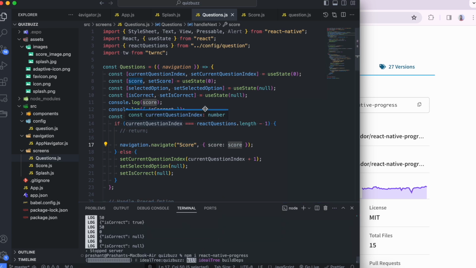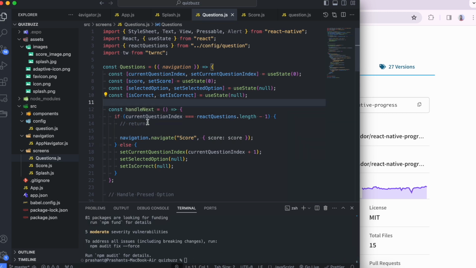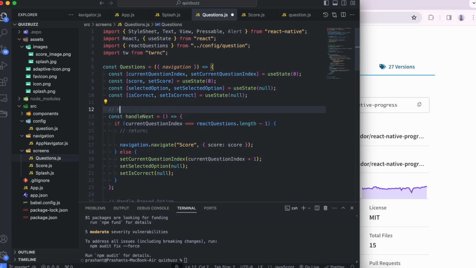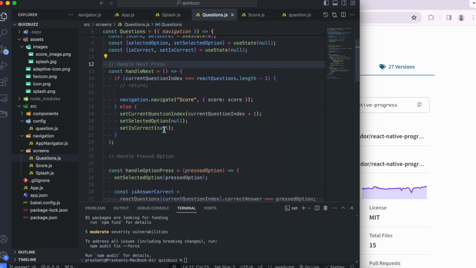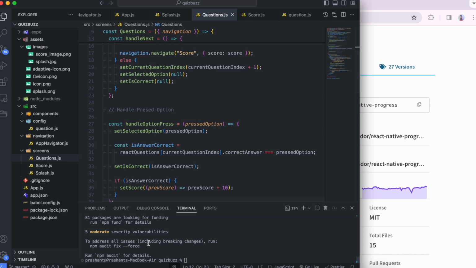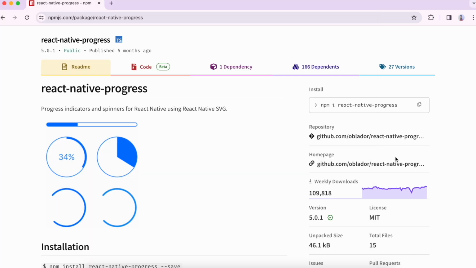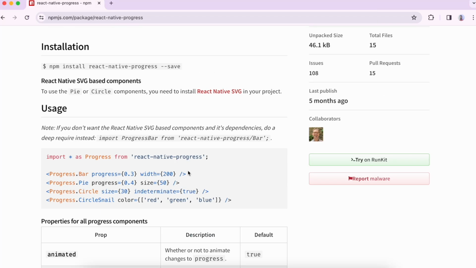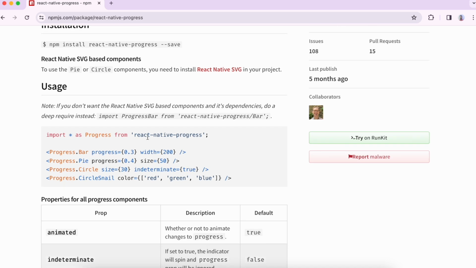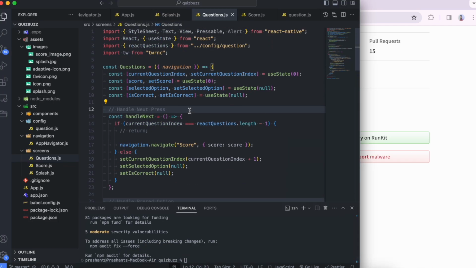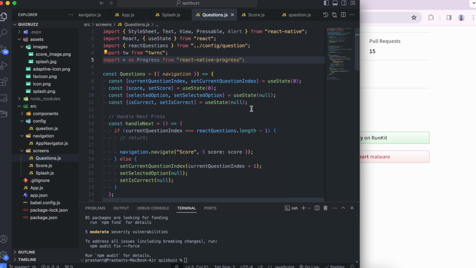And meanwhile, let me remove all these console logs and let me put a comment. Yeah, so the package has been installed. Now let us head over to the documentation. In the usage section you have to copy this and just paste it in the screen where you want to render the progress bar.